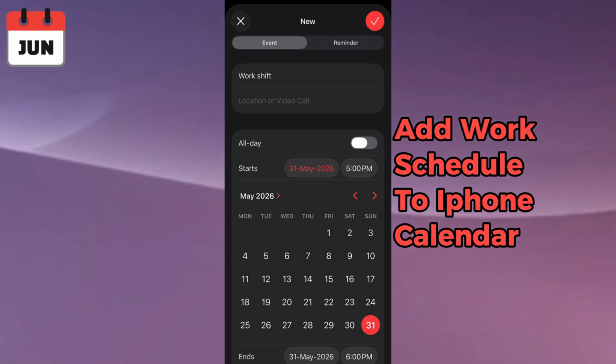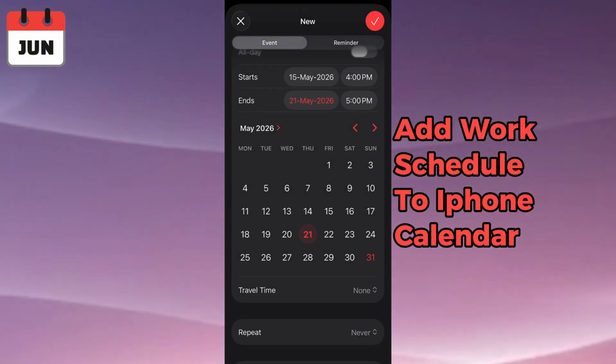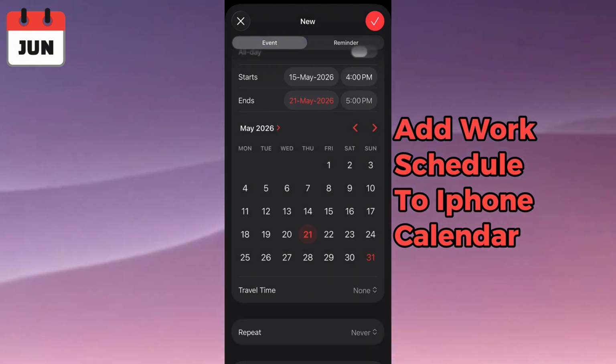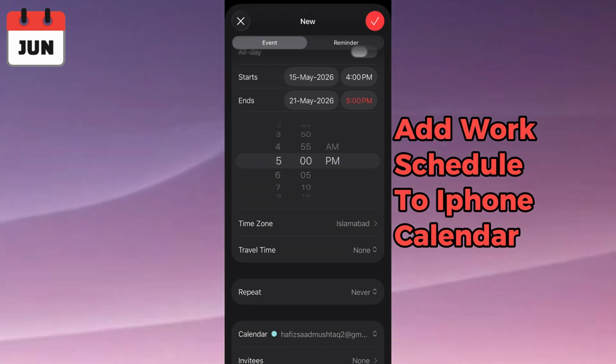Select the start date and time for your work schedule. Then, choose the end date and time to define the length of your shift or event. Make sure the timing is correct so your schedule appears accurately in the calendar.